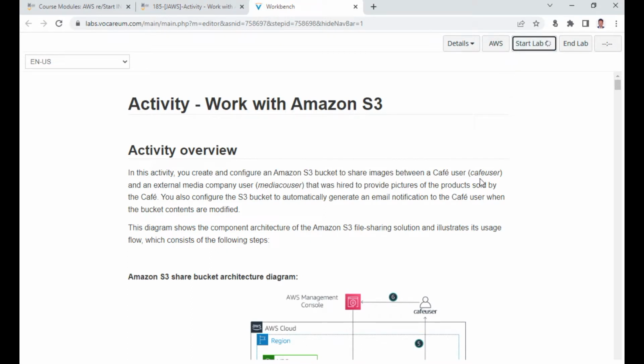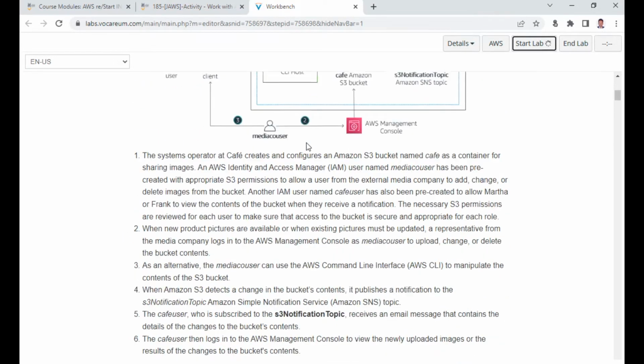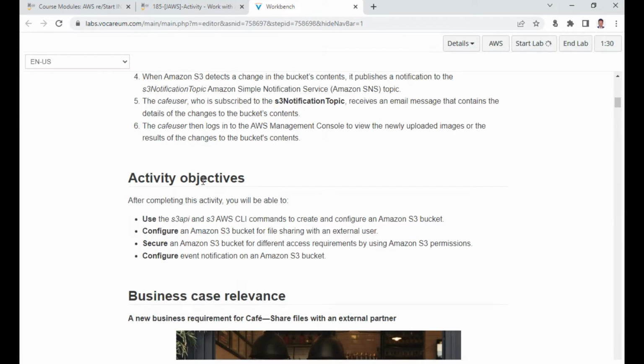So I just initiated the lab. It will start and it will take 4 to 5 minutes. So let me just explore the objectives of this lab. Yes, the lab is getting started.